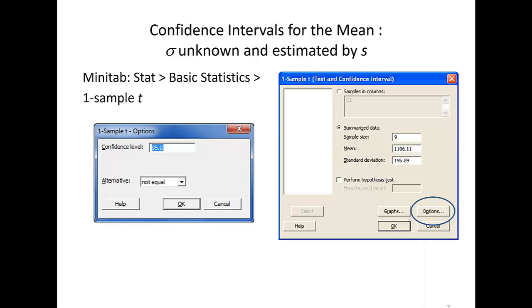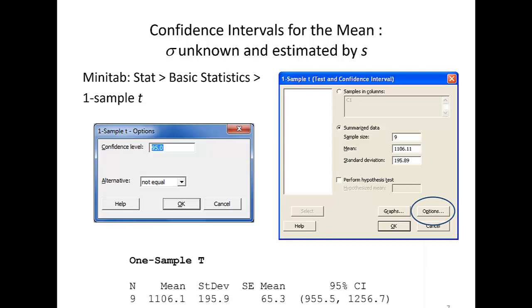Under the Options button, we see that we can change the confidence level. Here we've got it at 95%, but if we wanted 99% or 98% or some other value, we can put it in there. And where it says alternative, we'll talk about hypothesis testing a little bit later in the course, so we're not going to worry about that for now. But plug those things in, push OK, OK, and we get 955.5 and 1256.7, and those are the same things that we had, except for only 2 decimal places.